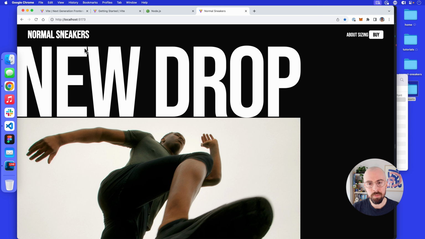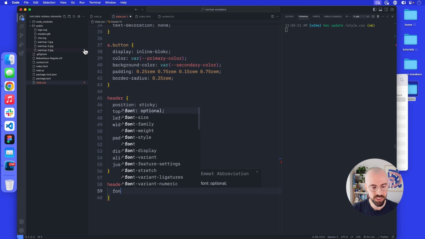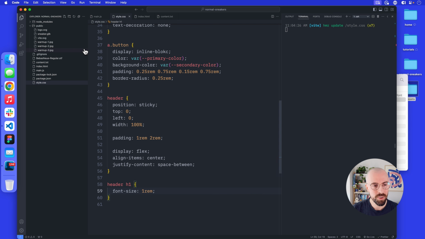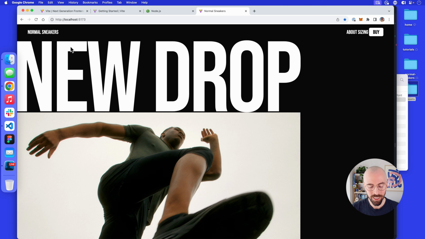Now this looks a little bit too big. I want to just tone that down a little bit. So that's the next thing I'm going to do. In my header, I've got the H1. Let's make this have font size of 1 rem. And let's also make it font weight 400 as well. So we don't want it to be bold. We just want it to be normal. So this looks good.